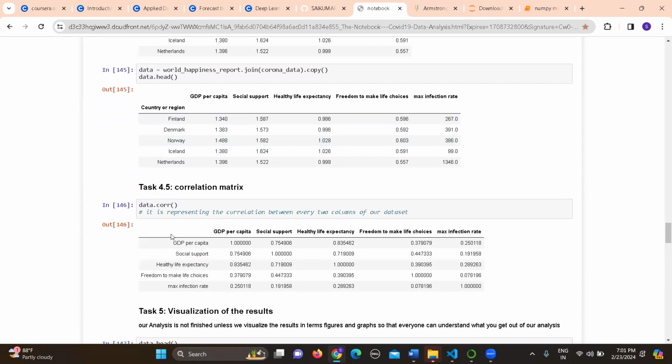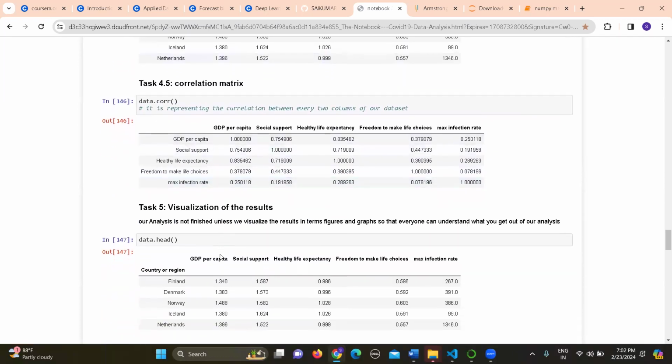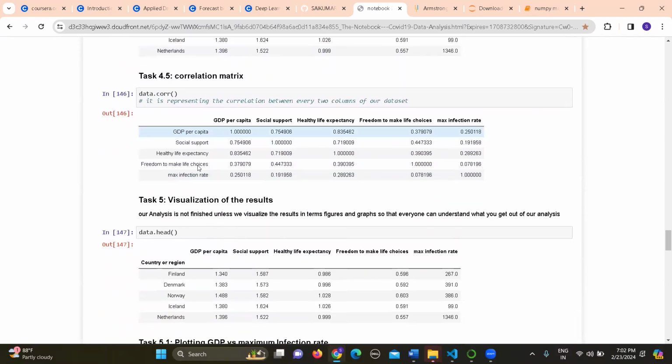We are coming down to the last part. We are going to get the correlation between the data. GDP per capita and the maximum infection rate are maintained, and I'm mentioning the percentage of each.